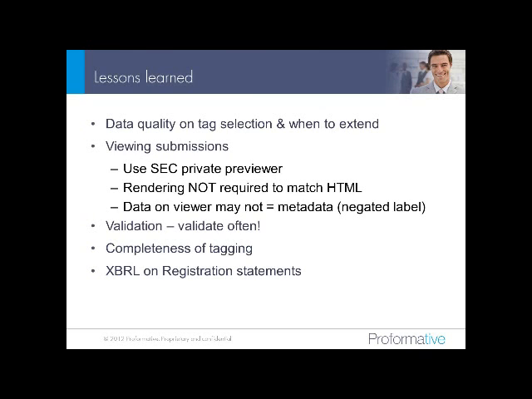Consider using validation tools from your vendors or other SEC test filing systems to make sure that your submission is technically valid before filing. And validate as often as possible because the SEC can turn on additional validations without notice.